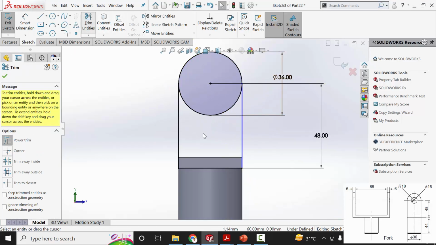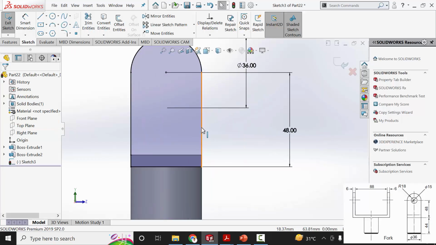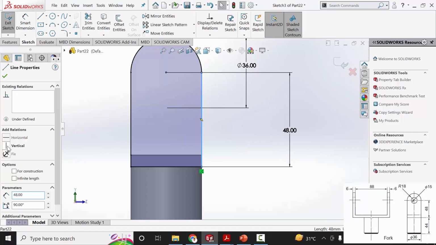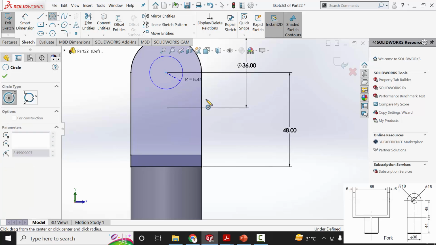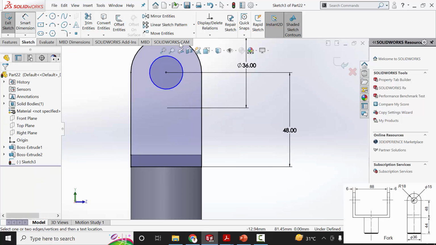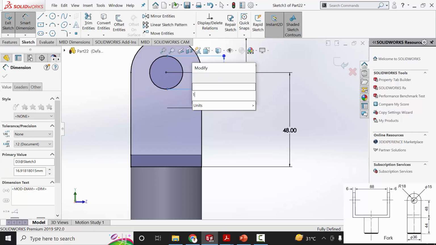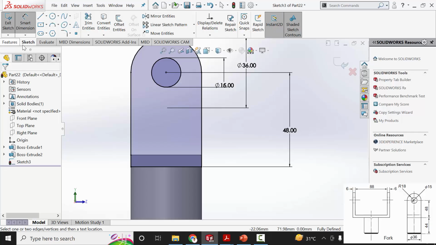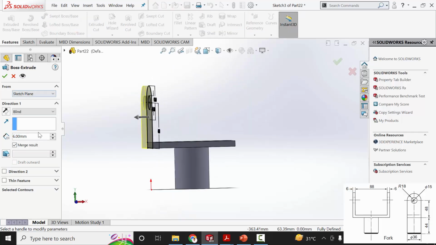Go to trim entities and trim the unwanted regions. This line is not fully defined, so you can select this line and make it vertical. Now it is fully defined. Then create another circle with a diameter of 15 mm. Now go to features, click extruded boss and extrude this to a thickness of 6 mm.